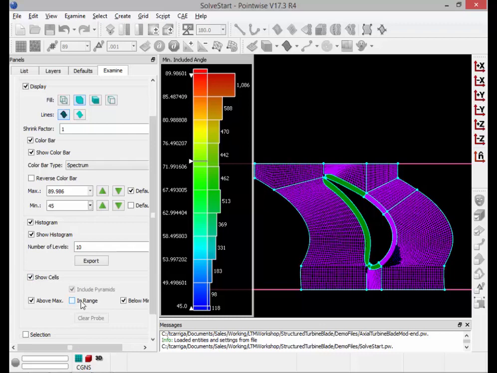And so now, these cells that are being rendered in the display are those that are below my min, because those are the only cells that I have turned on to be rendered, the below and the above, and there aren't any above the max. So this is how you can go in and isolate certain cells.